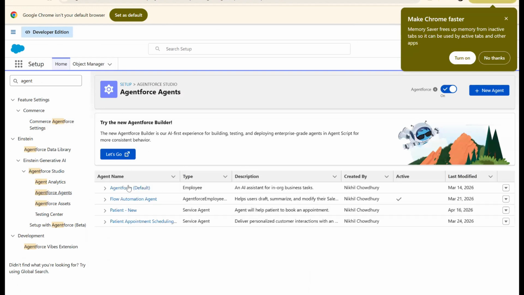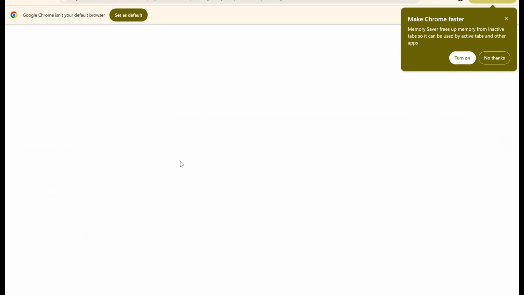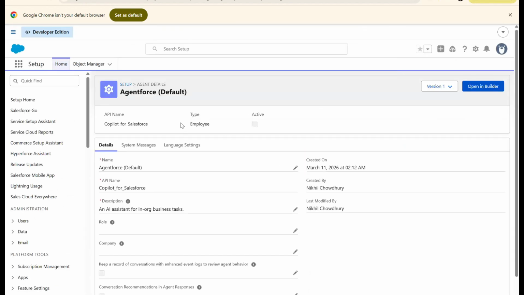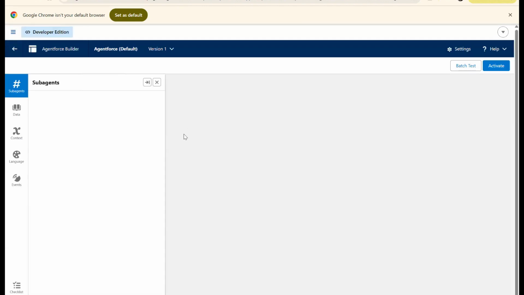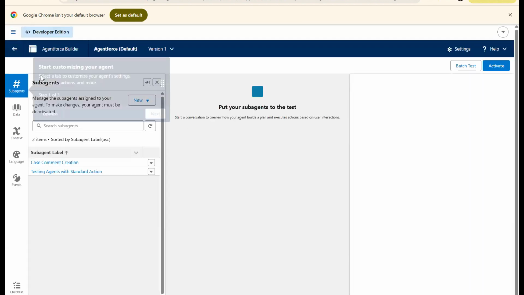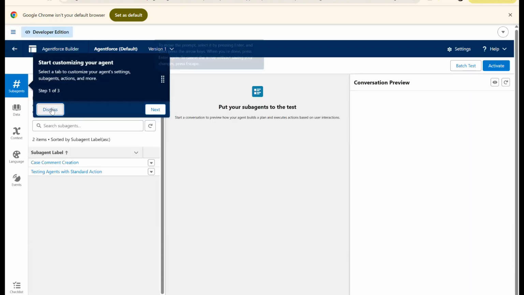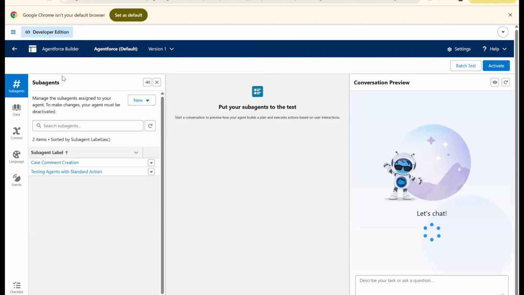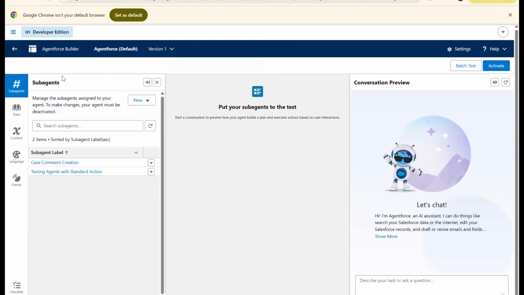Okay. So for example, if I go to this Agentforce default and try to see it in the builder, we already saw it last week. In the latest releases, the name topics has been renamed to subagents now. Within these subagents, if you go in, the second option is called the data library.